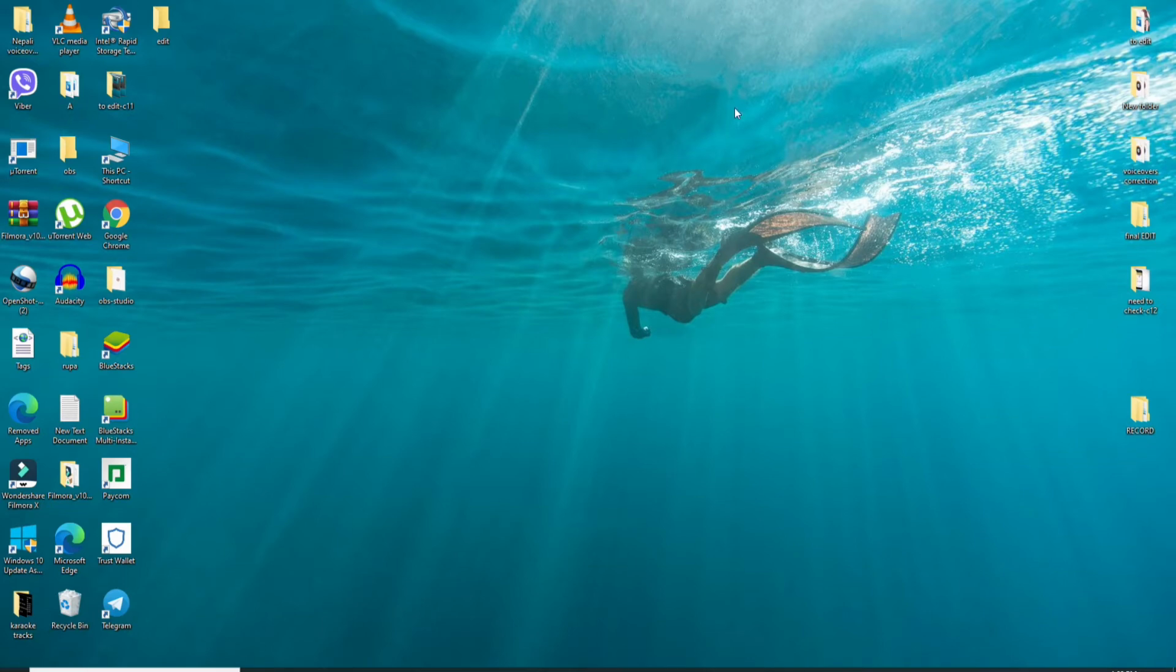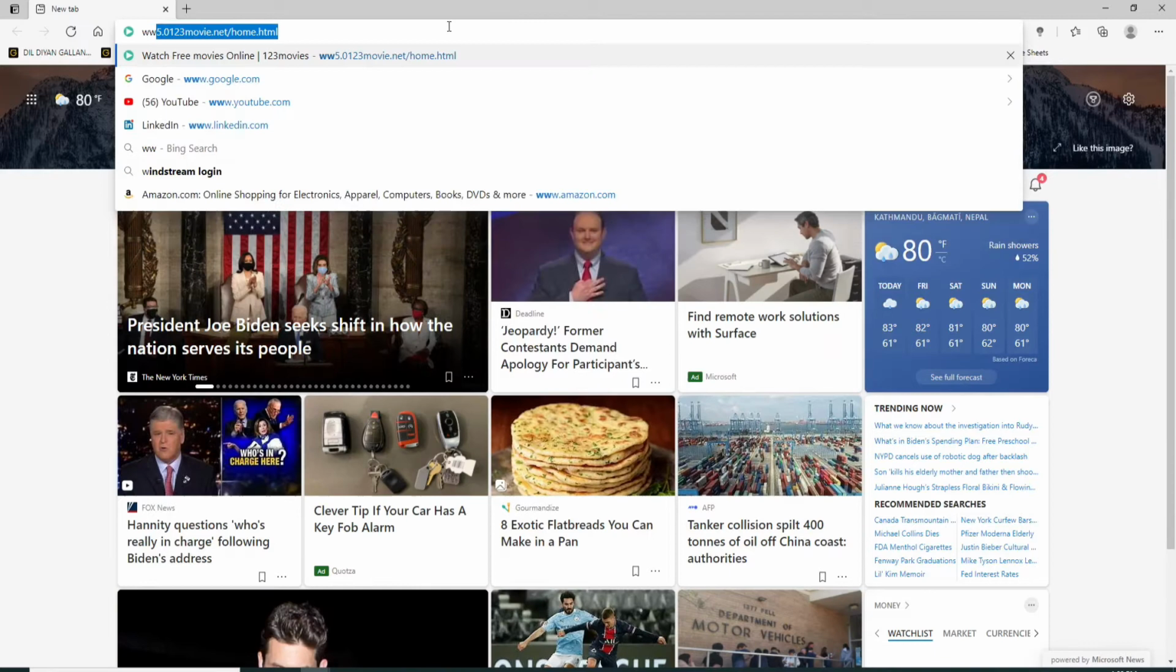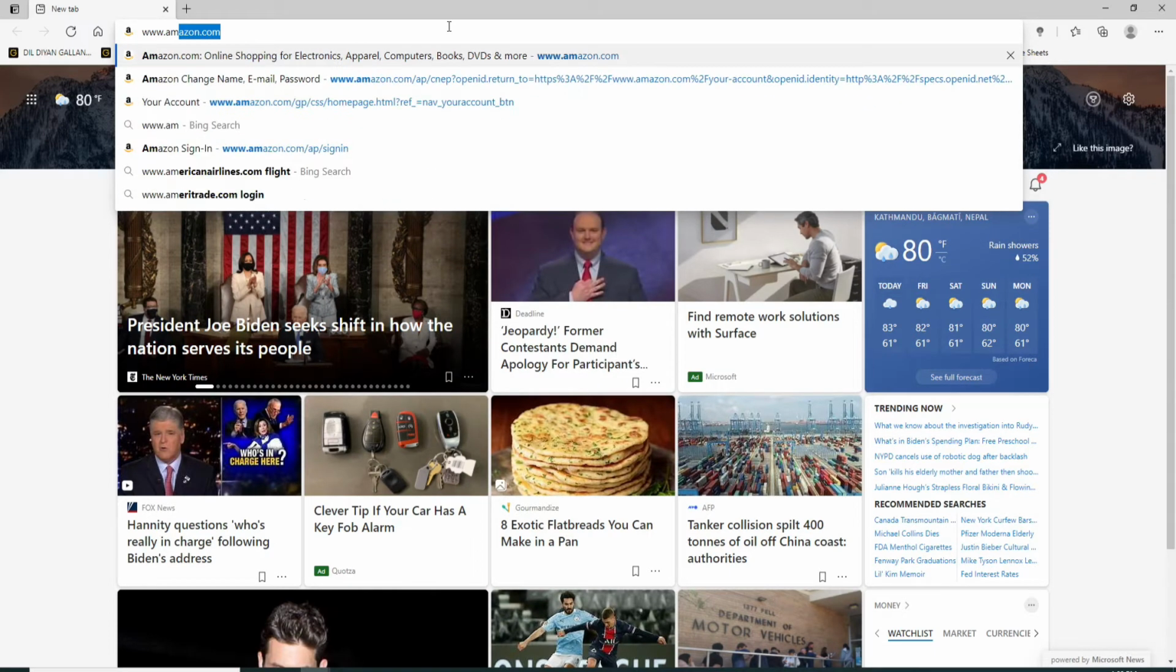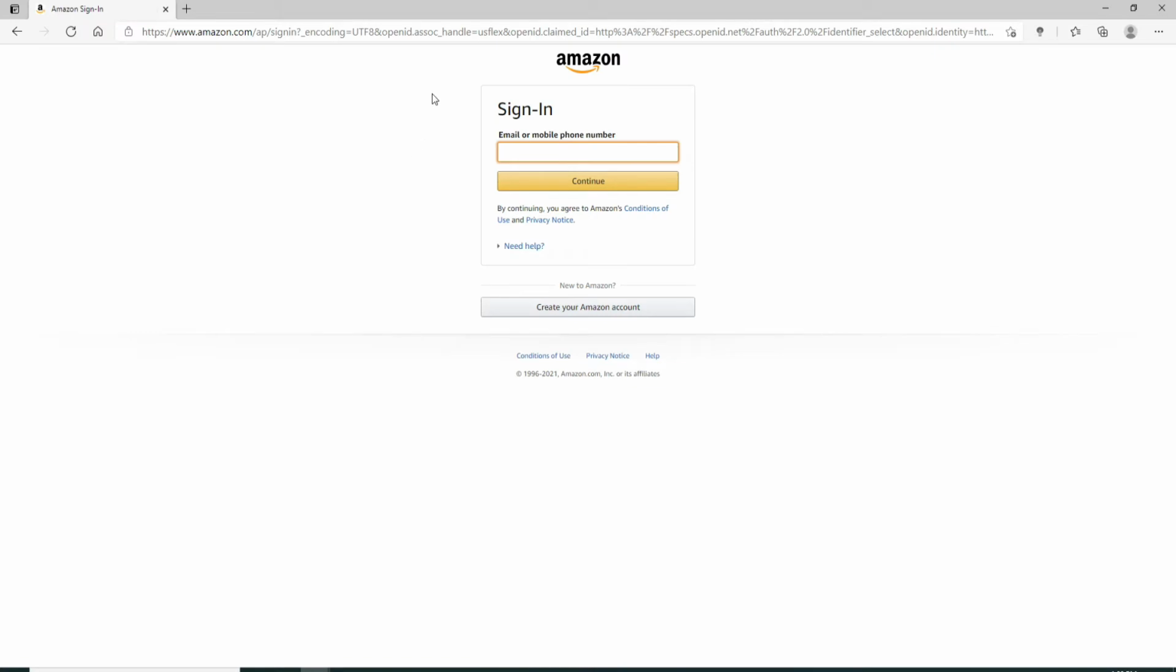Now let's move forward. Open a web browser first, and in the URL box type in www.amazon.com and press Enter on your keyboard. Soon after you do that, you'll end up on the sign-in page of Amazon. In the first text field, enter your email address or your mobile phone number associated with the account. Now, click on the continue button.